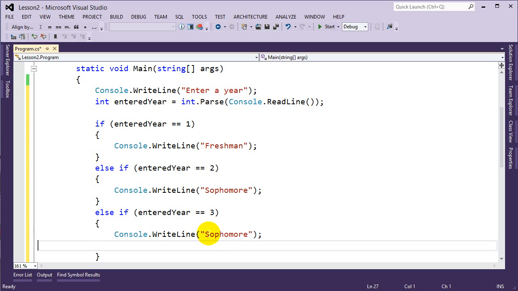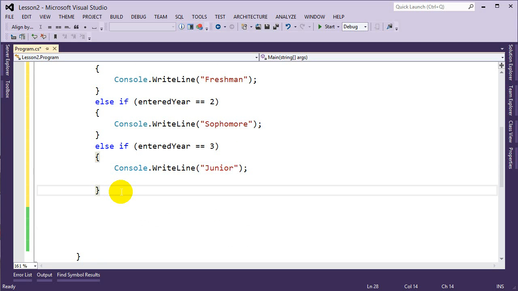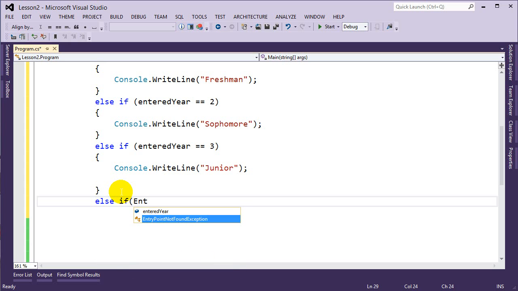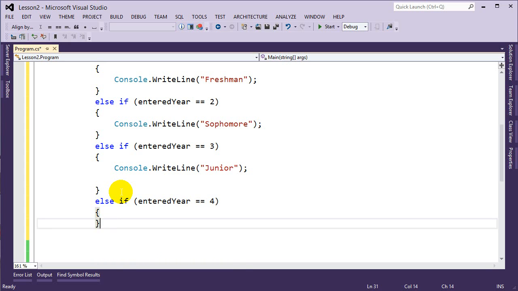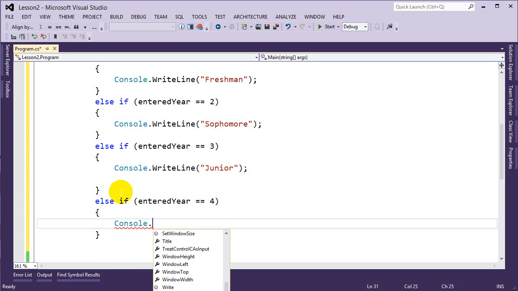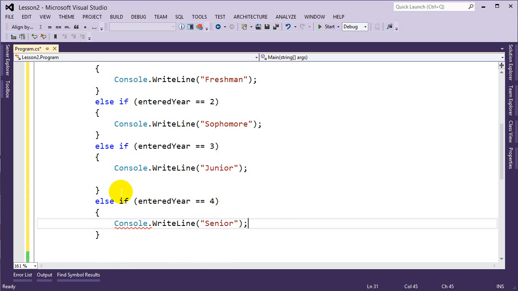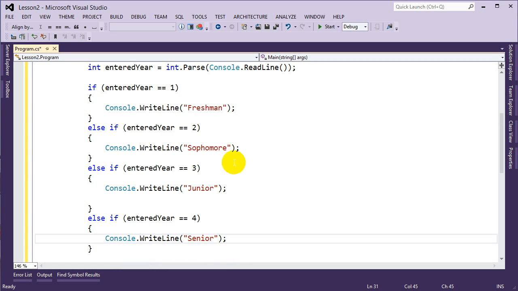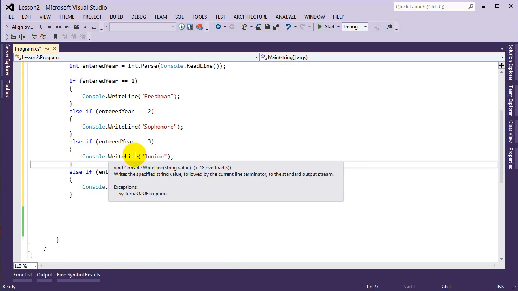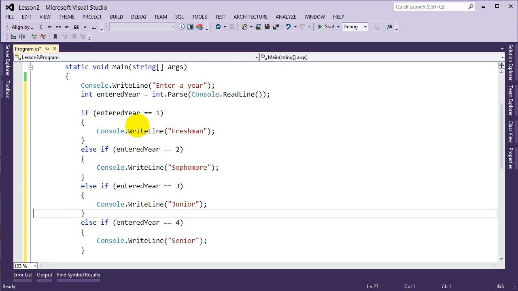So we'll display junior. And then else if entered year equals 4, then we'll say senior. Now we have our chain set up that will display, when they type in a year, whether they're a freshman, sophomore, junior, or senior.